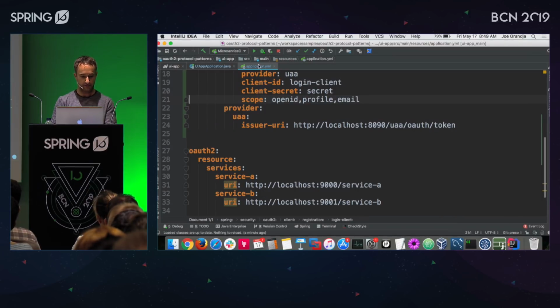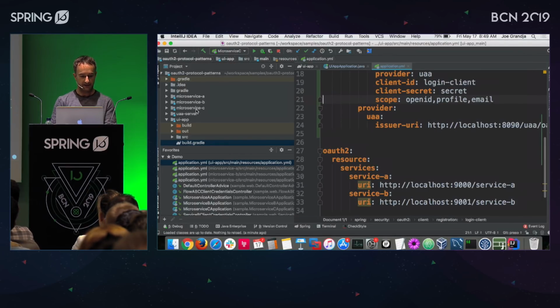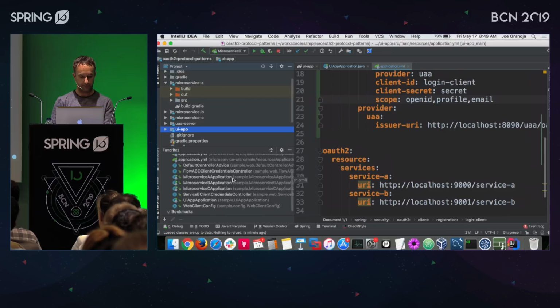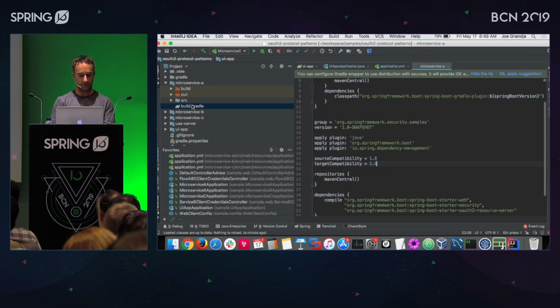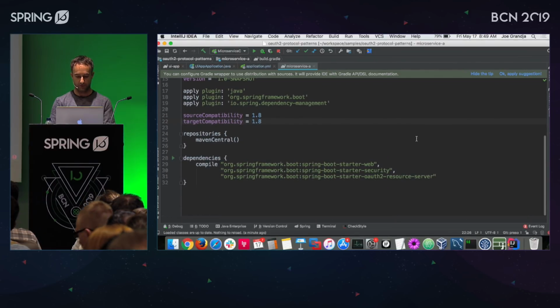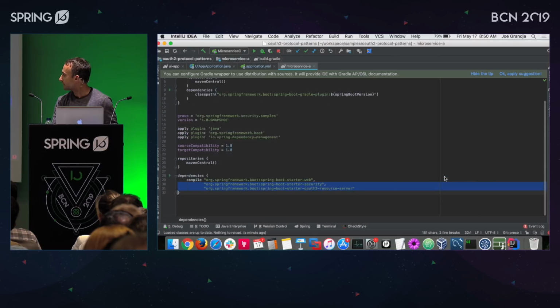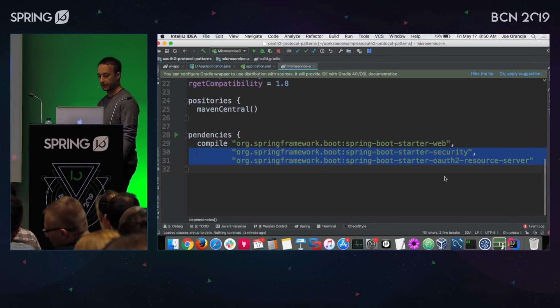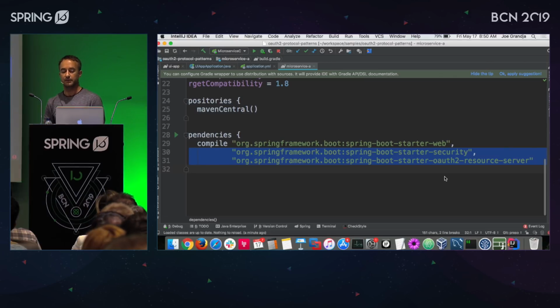Now it's like any Spring Boot application: the first thing you do is add the dependencies. So let's do that first. We will work with microservice A, and the Spring Boot starter for OAuth2 resource server, let me make this a little bit bigger so everyone can see. And obviously you have to add the security starter as well. So there you go, they have that.